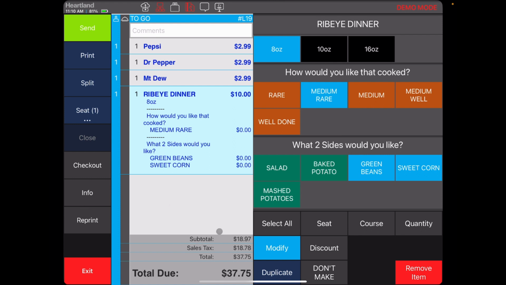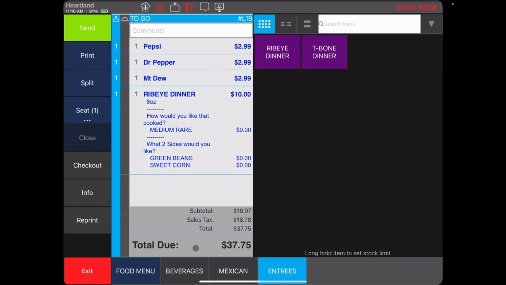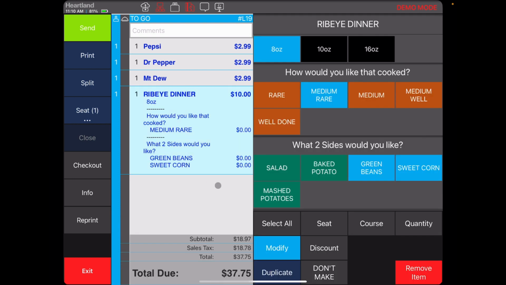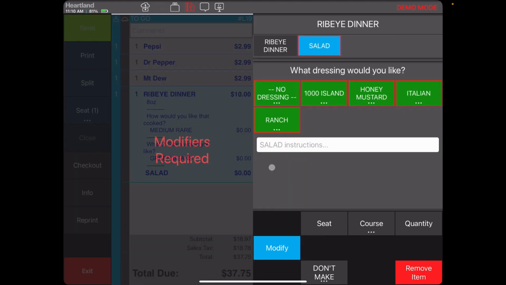Okay, now if I want to get back to my menu items, then I just tap over here in the total due area again, and it takes me back to my menu items. But now let's say I need to go back into this ribeye dinner because it wasn't supposed to be sweet corn, it was supposed to be a salad. Then I would tap on that item again, and I would unhighlight the sweet corn, and I would choose salad. Now salad I have as a special item because it's a modifier that needs to ask a question as well. So it's a modifier that's calling another modifier.